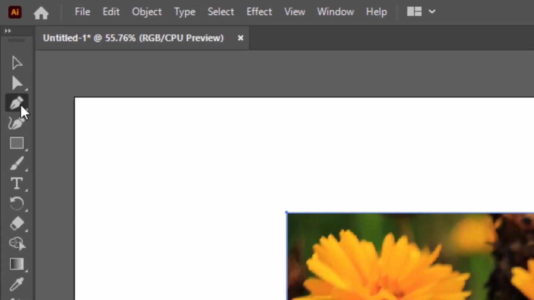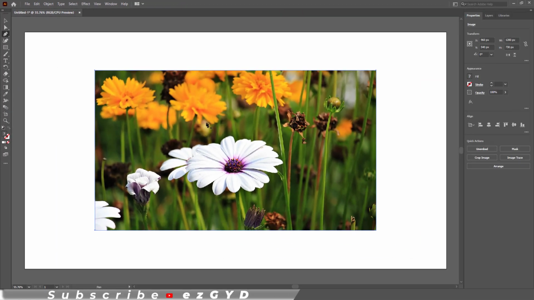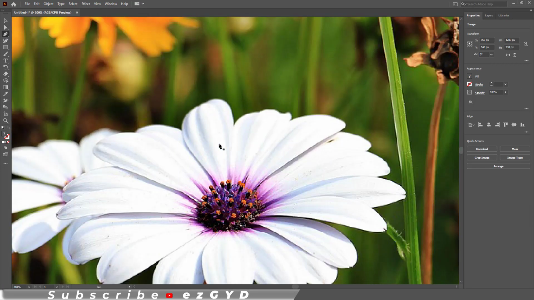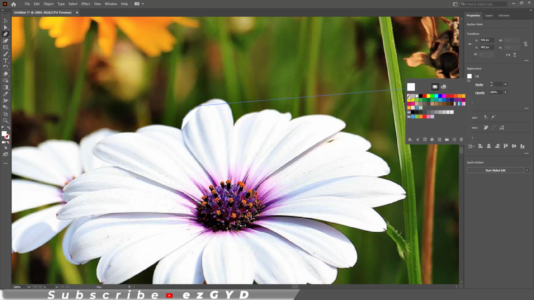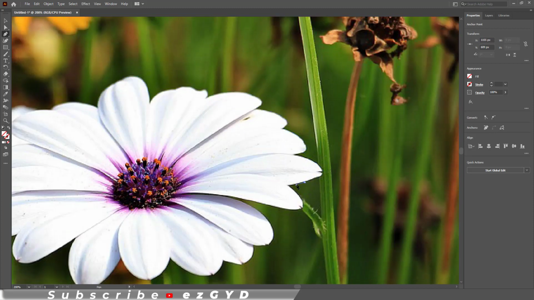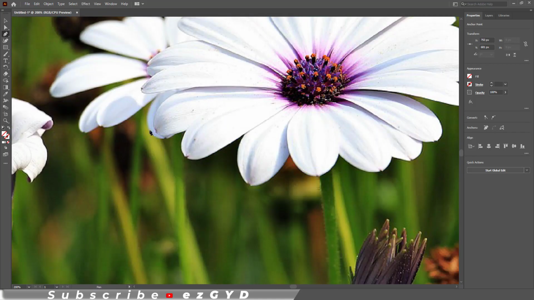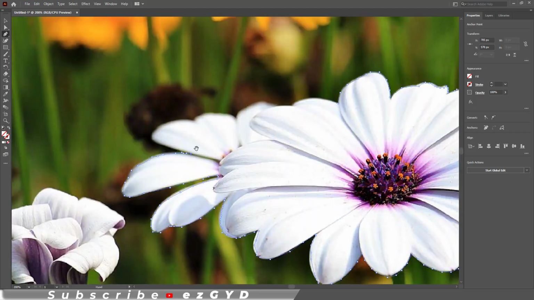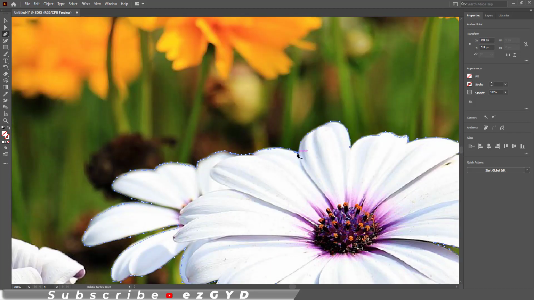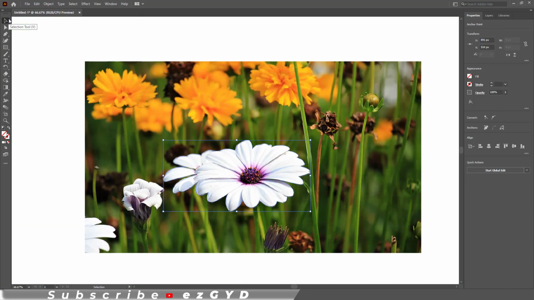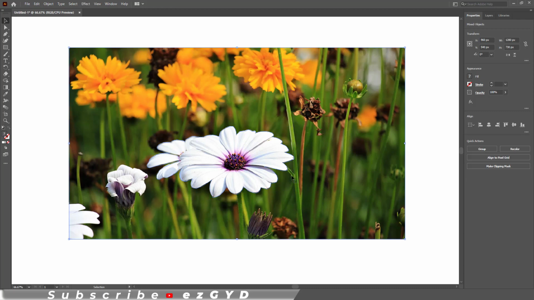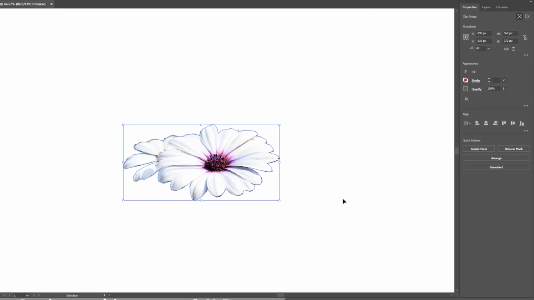Grab the pen tool. Now click on the area that you want to select and it will create anchor point. As the fill color is appearing, so set the fill color to none. Join the starting and the end point. Now grab the selection tool, select image and the selected area and click on clipping mask. The selected part of the shape is here.